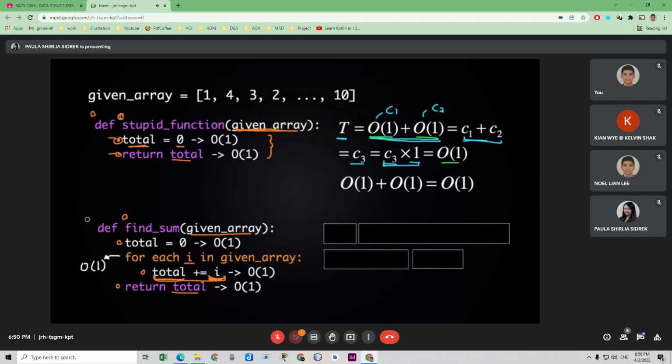And once you have all of that, you can just add them up to find the total amount of time it takes to execute this entire function, find sum. So let's call that time t2. And that's going to be something like this, O of 1 plus n times O of 1 plus O of 1. So these two O of 1s at the beginning and at the end come from these two lines. You could add another O of 1 if you want to be a little bit more rigorous for setting up the for loop right here.